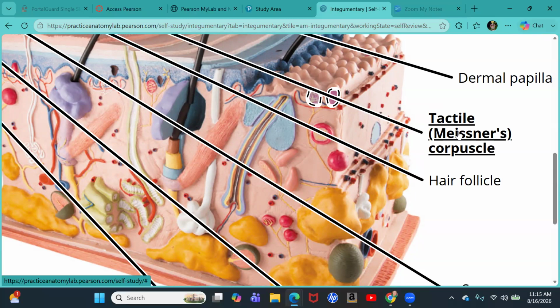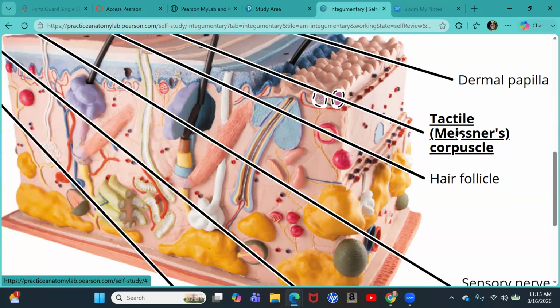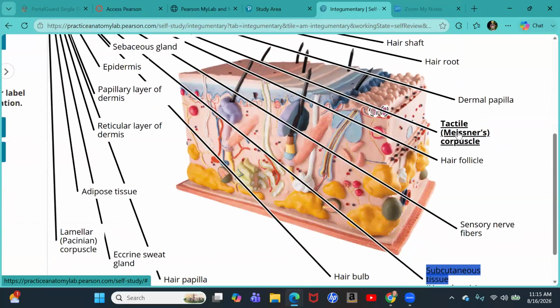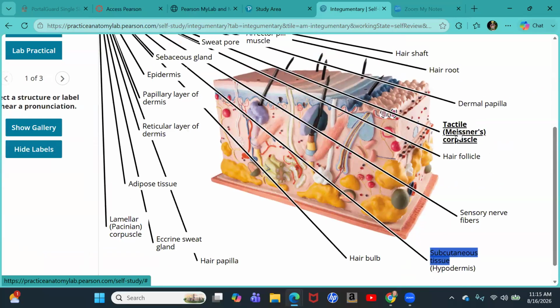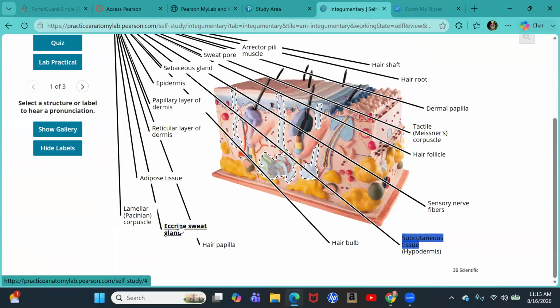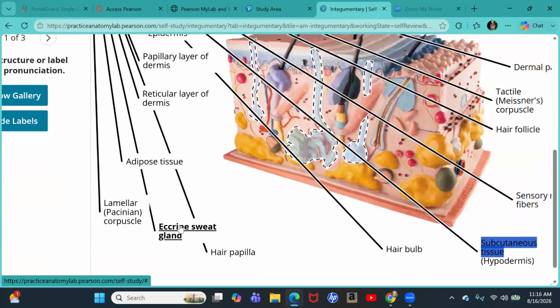Okay, like feeling the softness of a cat, or being able to read Braille, or your sense of being able to tell the difference between a very light sandpaper grit and a thicker type of sandpaper grit. That is all thanks to the Meissner corpuscles here, your tactile corpuscles found in the papillary layer of the dermis. Now let's go back here to the sweat glands, and you have your eccrine sweat glands here.